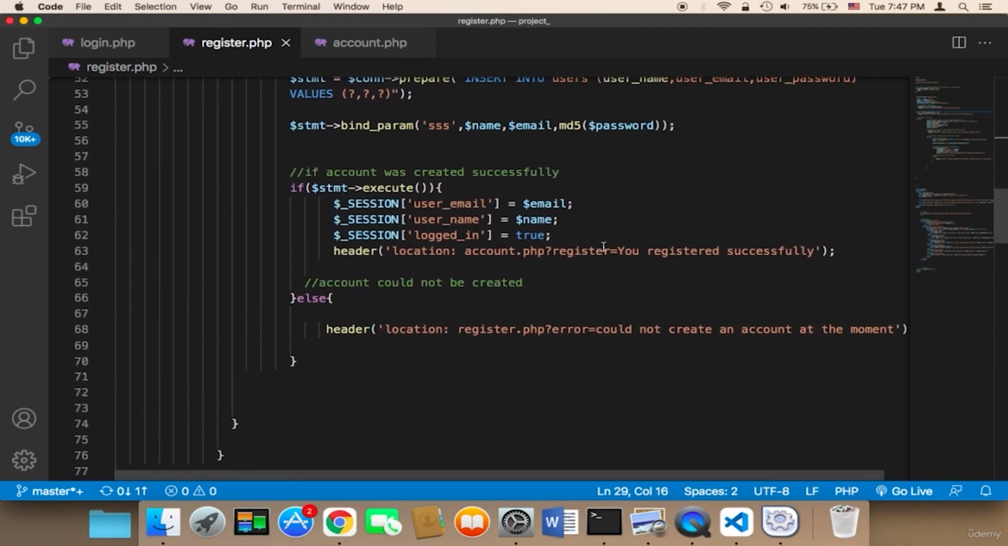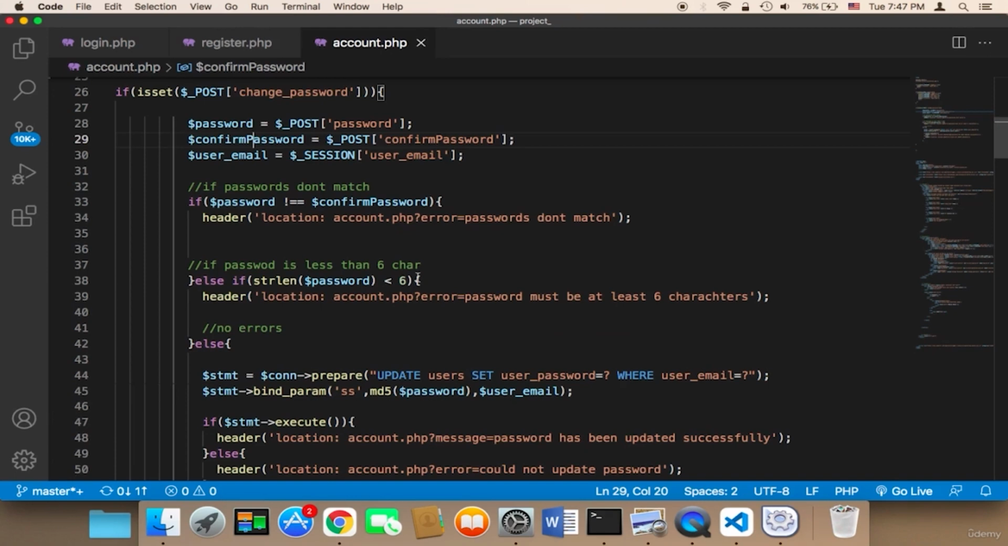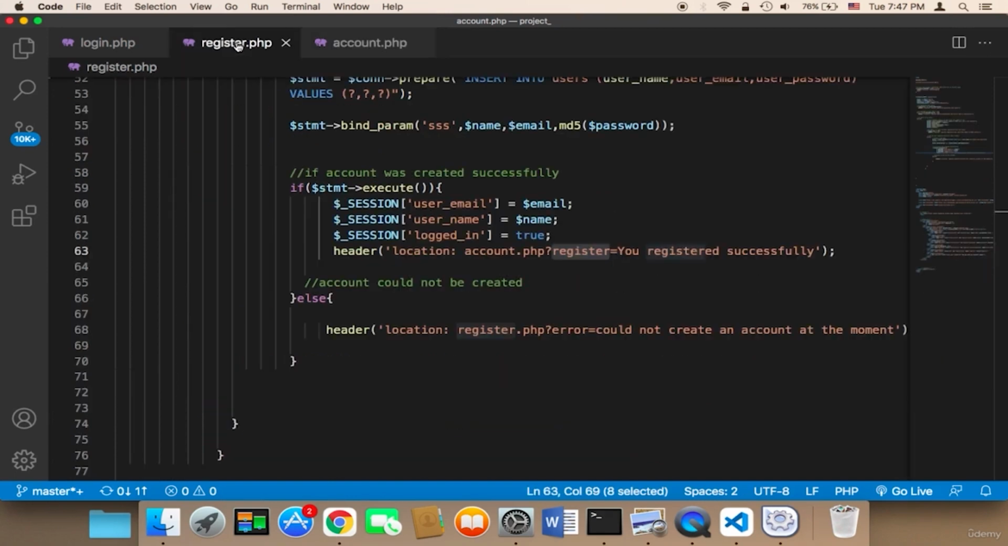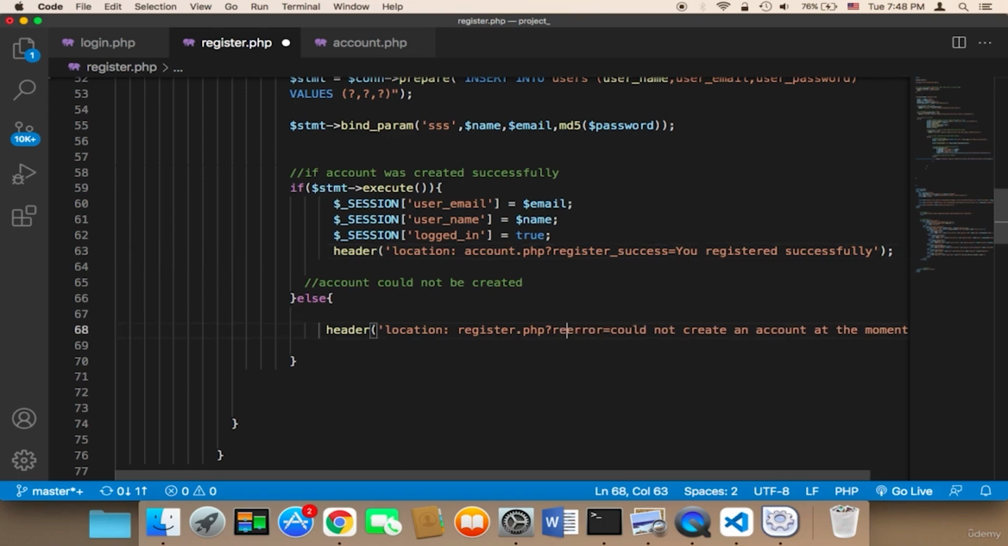You registered successfully. So we have this register message. You can display it here in the account. Here, register success. Let me say register underscore success. And here I'm gonna say register. Here we don't need a, we just need error.